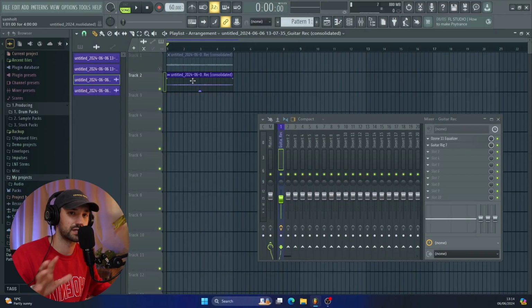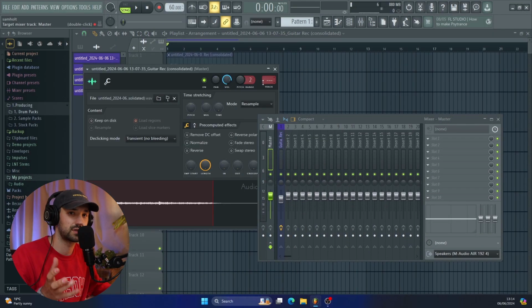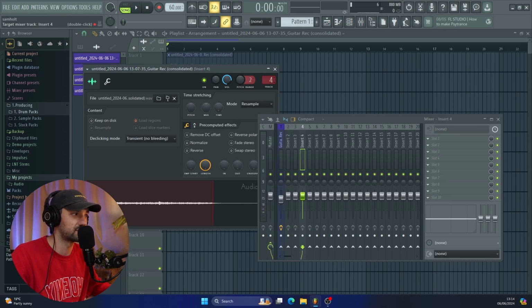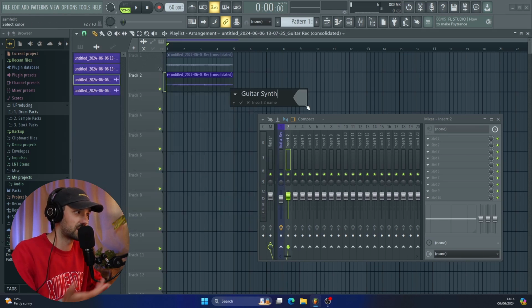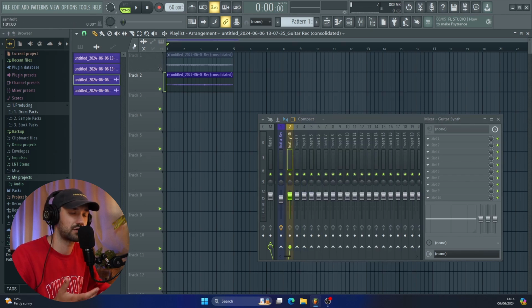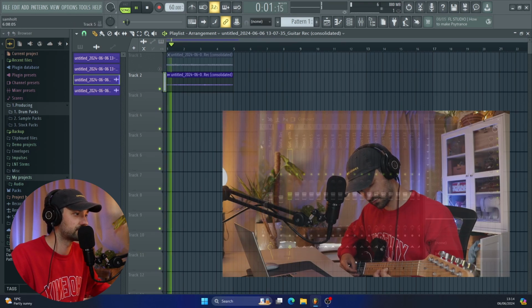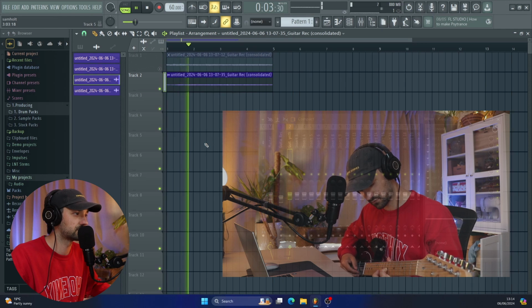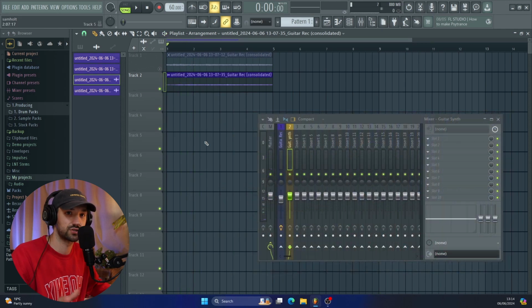Now that I've got my recordings in FL Studio, I'm going to start with the second ARP first, the higher octave one. I'm just going to drag that into a mixer track. We'll call this mixer track Guitar Synth. Let's color it in yellow. Why not? This is how our guitar ARP is sounding. Just a guitar ARP, nothing fancy going on at all at the moment.